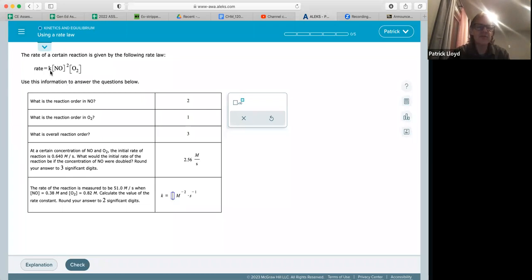Divided by, so if you're solving for K, you would divide by NO squared, and you would divide by O2 to get K all by itself, to isolate K. So divide by 0.38 squared, and then divide by O2, which is 0.82. And so it looks like it's about 430.71. So I'm going to round it to 431.